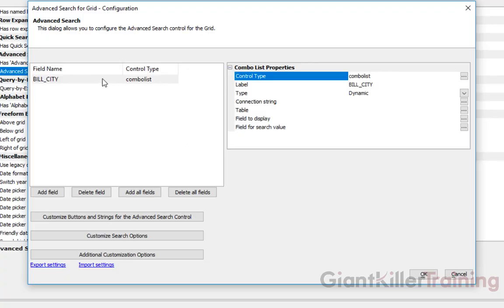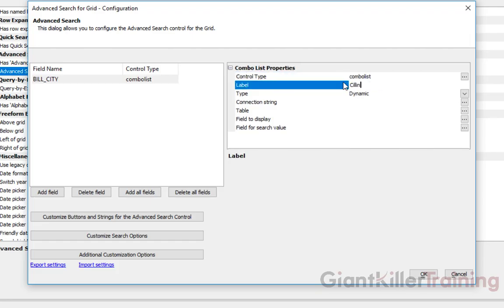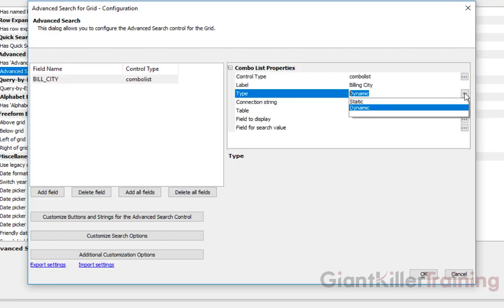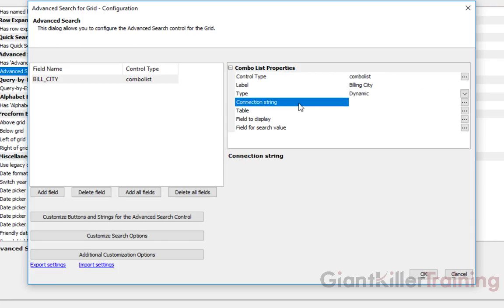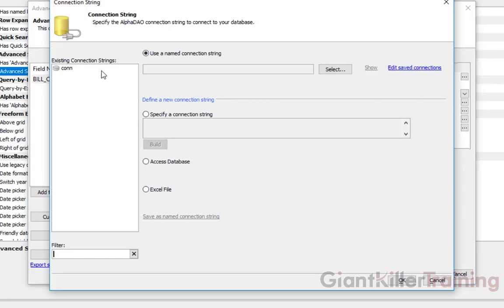So you'll notice we have bill city, control type combo list, and the label. And let's go ahead and change that label while we're here to billing city. Now you'll notice the type. Currently this is dynamic. We could have created a static set of cities, but we'll let the system populate this for us. So let's go to connection string, select the ellipsis button here, and let's select our CONN connection string and click OK.